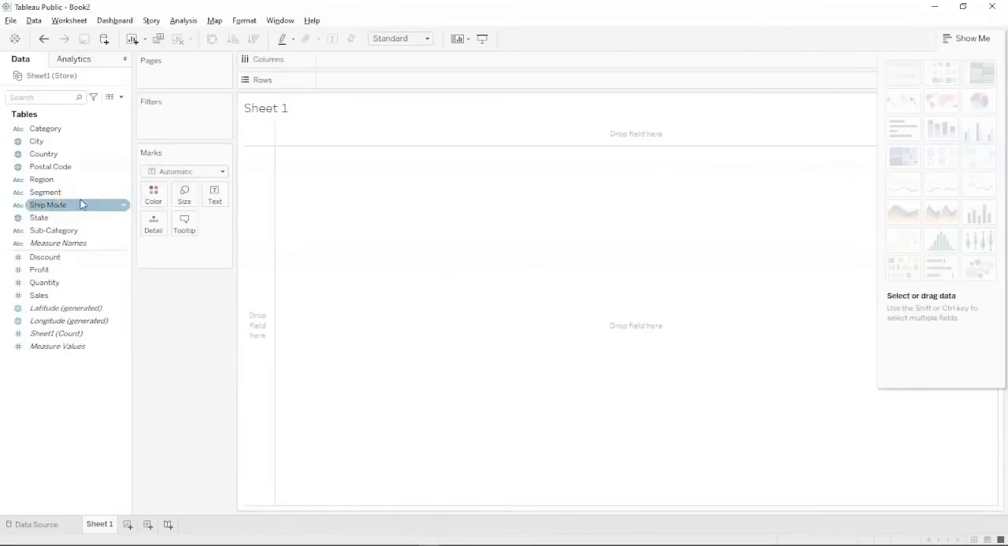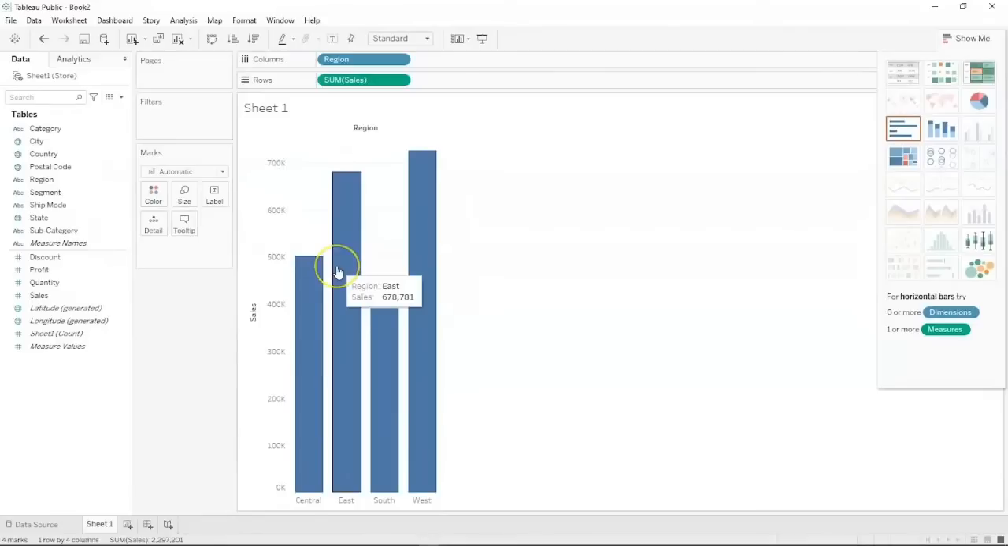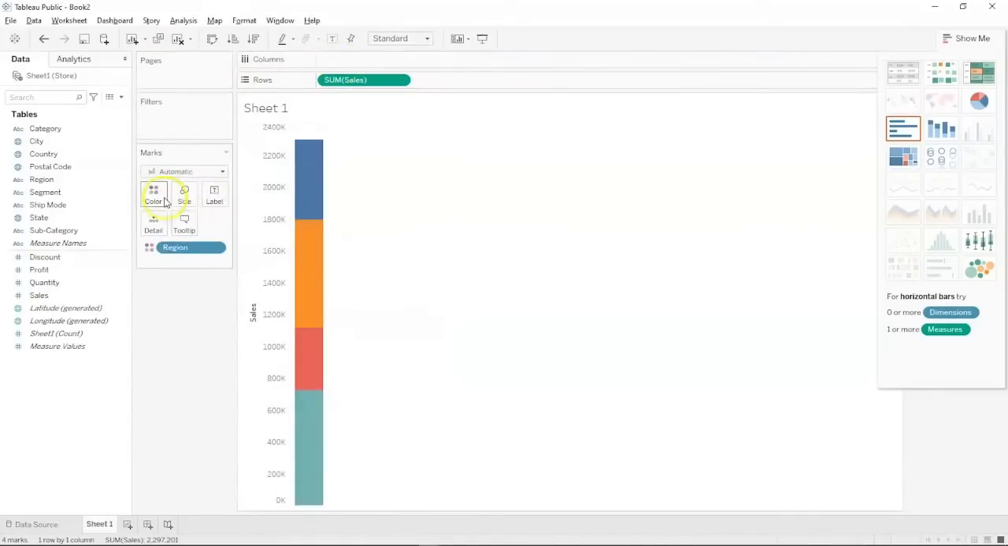Now let's do the same thing we did in Excel. Here we'll select the region and pull that over to the columns, and now we'll select the sales and push that over to the rows, and there you go. You can see the bar chart over here, and it automatically shows the sales happening in each region. Now you can even drag the region over to color so that it gives you different colors.